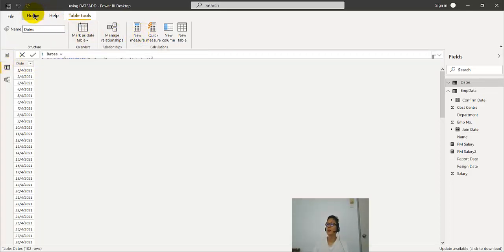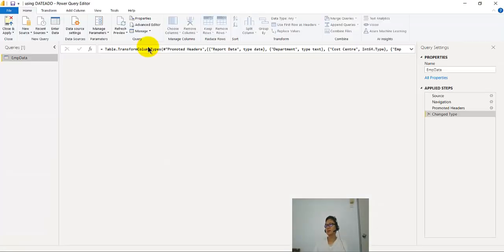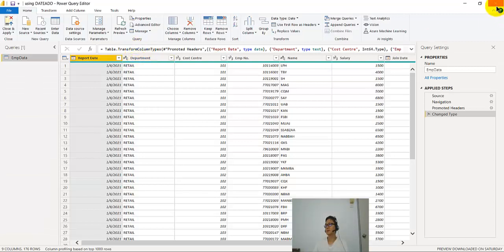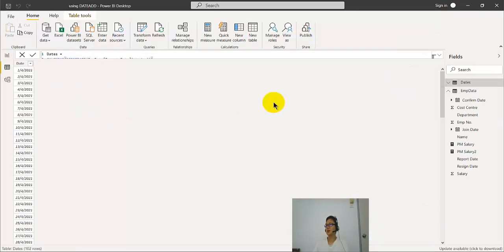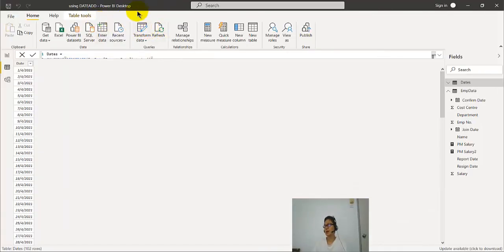Next, I'm going to the Home tab. Let's see if I can transform the data. Nope, not a chance, right? There's no option for me to transform data right from the Power BI Desktop. So it seems like Power BI is a little bit different from Power Query in Excel. You might want to do this in Power Query in Excel.